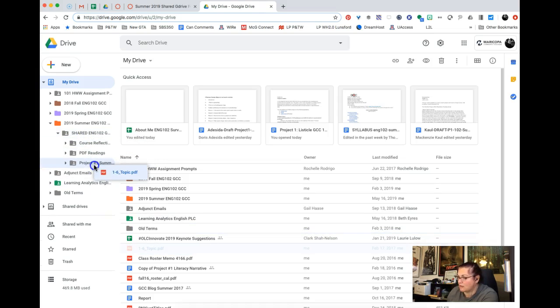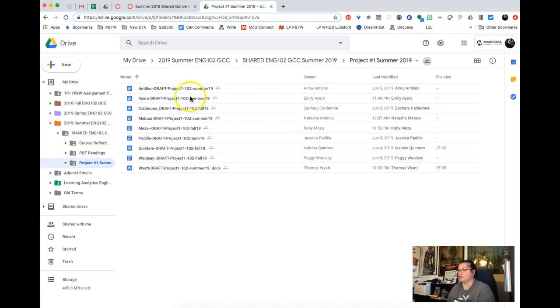Or here we'd want to drop it in Project 1 drafts. I'm hoping that makes sense. So it's a very drag and drop environment. If you have a file on your computer, you can just drag it and drop it into the middle, or into the folder. See here, Quintero and Wyatt, these are Microsoft Word documents. They dragged and dropped them into this folder.